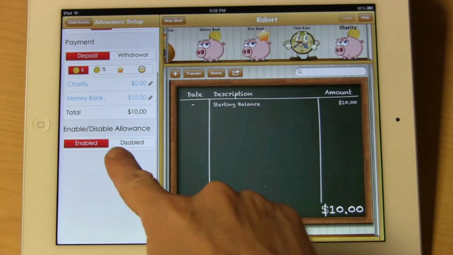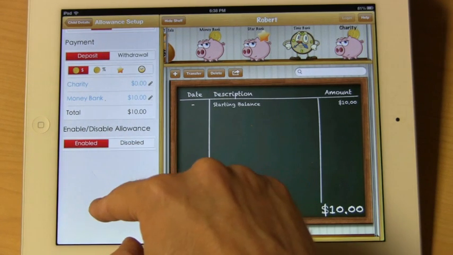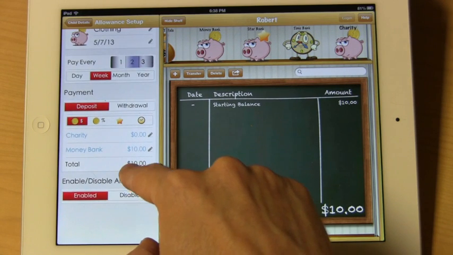Finally, down at the bottom, you'll notice that there is an item here that says Enable or Disable Allowance. When it's enabled, the app will actually look and see if the allowance needs to be triggered. When it's disabled, the app will not use this.